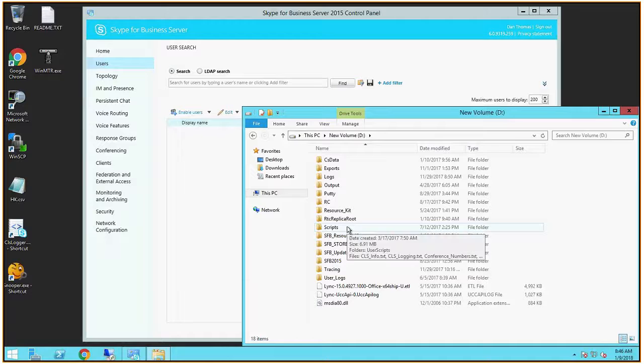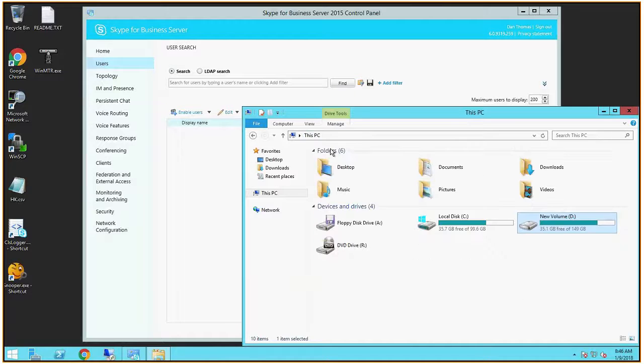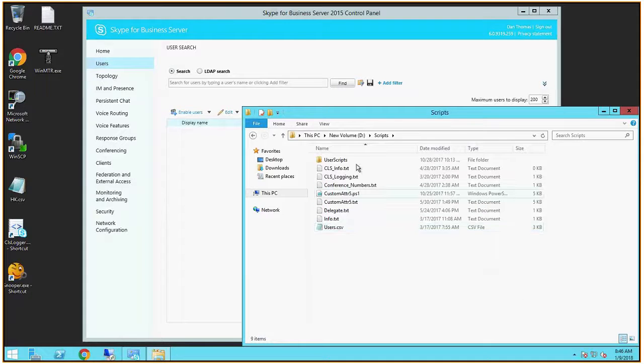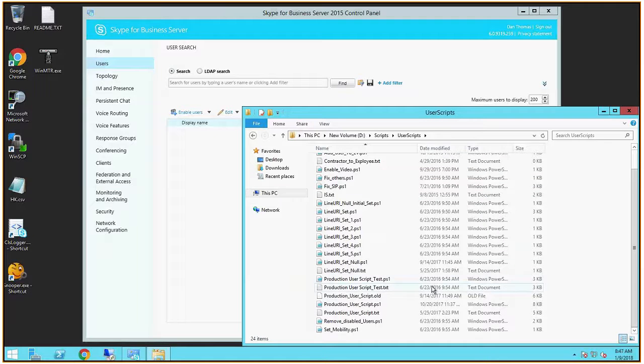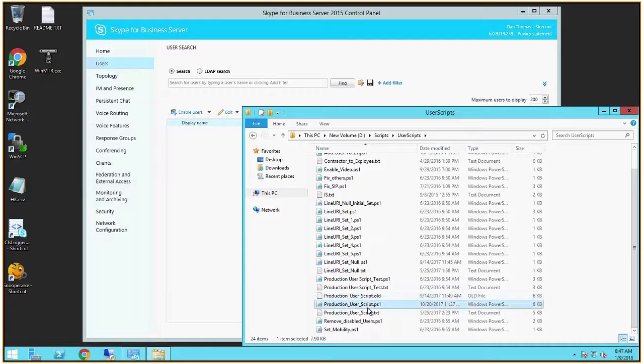And then I have put the logs output. Okay, SFB. Where did I put it? It's on this server, in resource kit, here, scripts. Okay. Now, I've written a bunch of these, but really, there's only one that's running. And it's this guy, production user script.